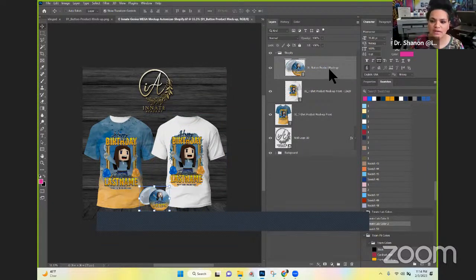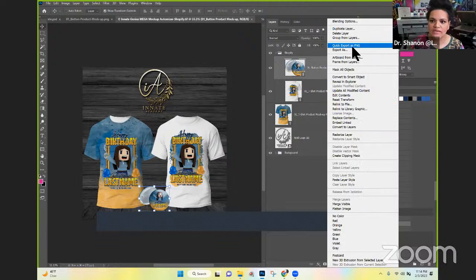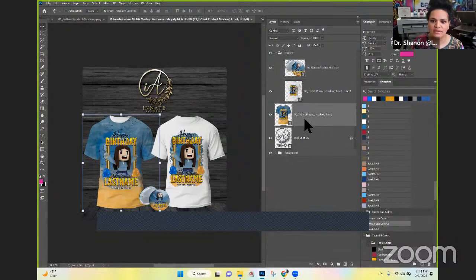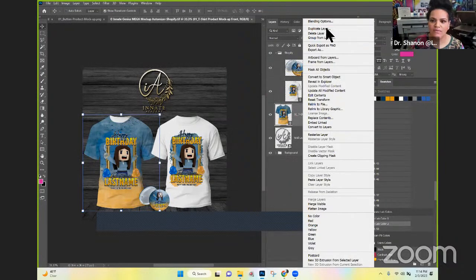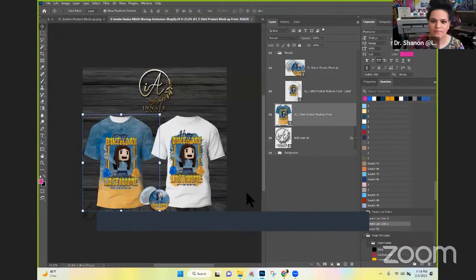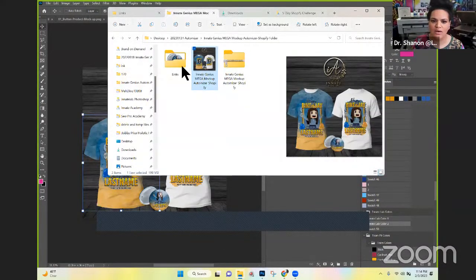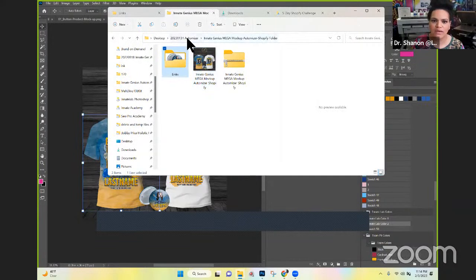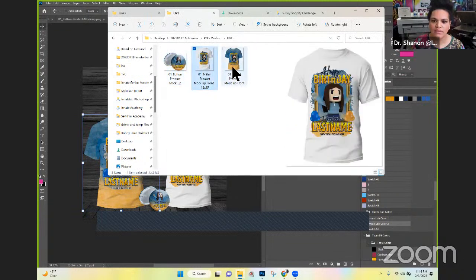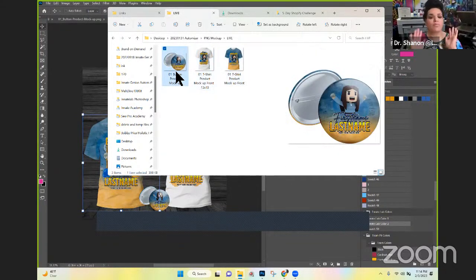Same thing with the button here. I'm going to right click, quick export as PNG. I'm going to save it in that live folder. Boom, there it is. Right click on the all over shirt, quick export as PNG, save it right there. All right, so I can check my folder and I have all 3 of them now. Let's check and see in my PNG folder. All 3 images there. Now that's all you're going to have because all we did was work on one.